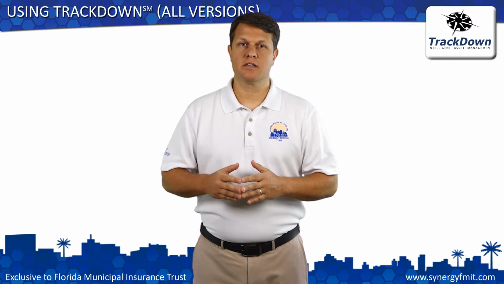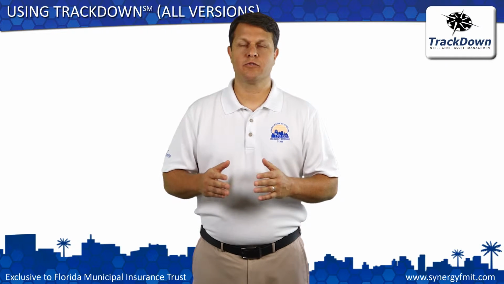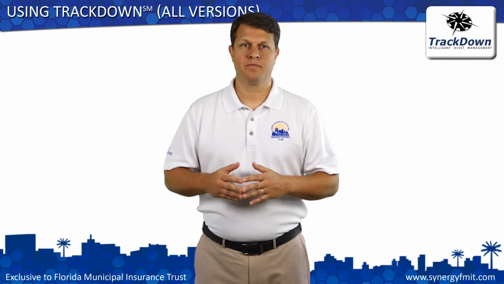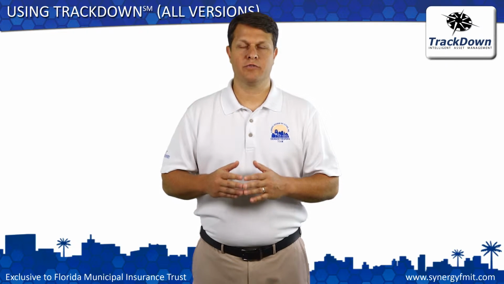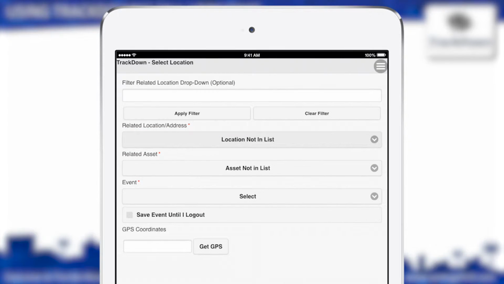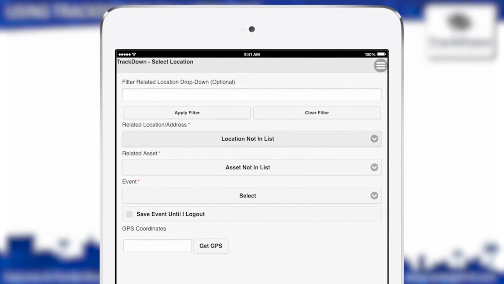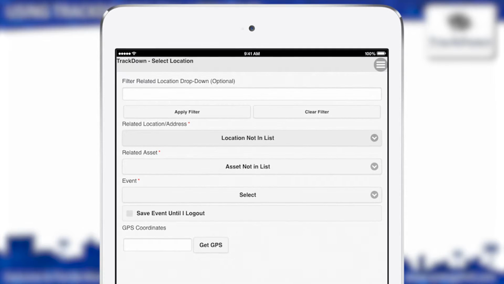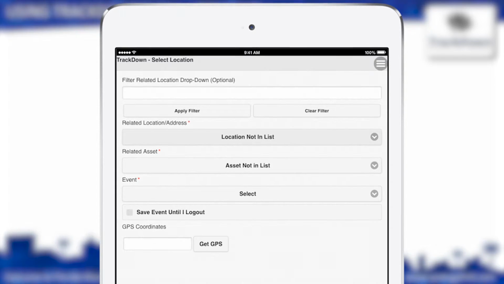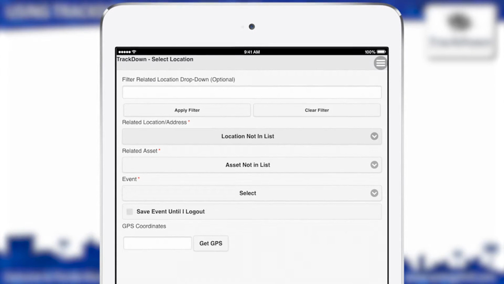If you do not have a list and the Related Location drop-down doesn't look familiar to you, or you can't find the correct related location in the drop-down, you are still able to perform an assessment for this location. Simply click on the Location Not in List option at the top. This will allow you to enter name and address information about the location and then proceed on with the assessment. If you select the Location Not in List option, the next field, Related Asset, will automatically populate with Asset Not in List to save additional time.